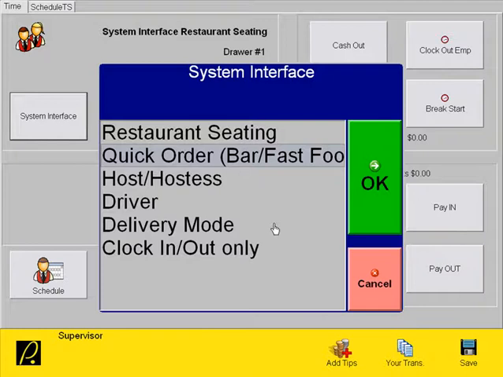Quick order for bar and fast food type places. So this is where a blank check, for example, may show up on the screen, and you just work with blank checks rather than with tables. So for example, beer cash, or burger cash.